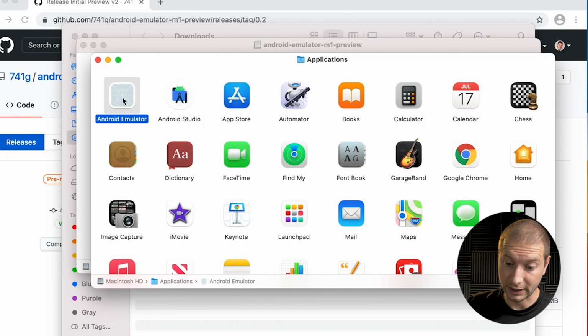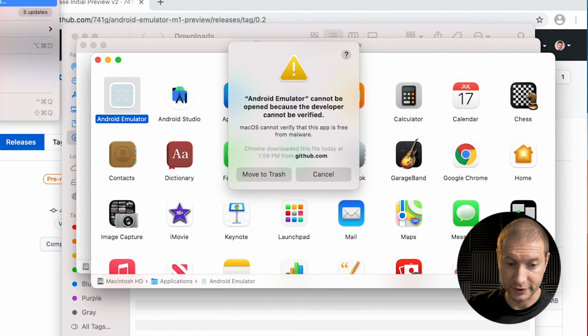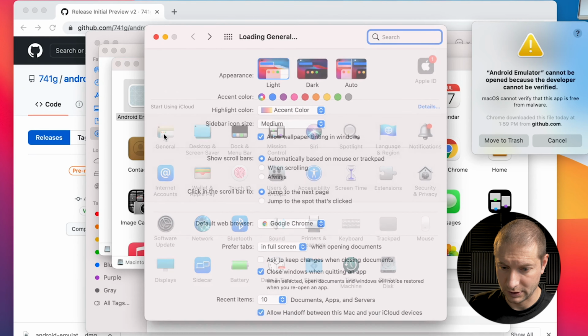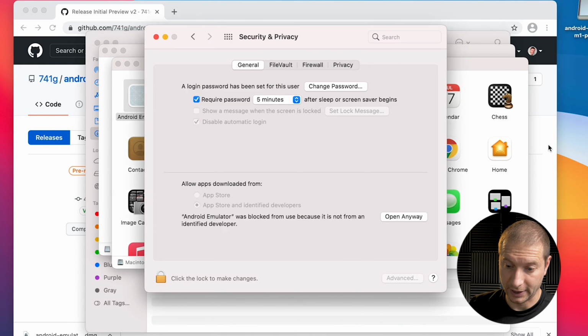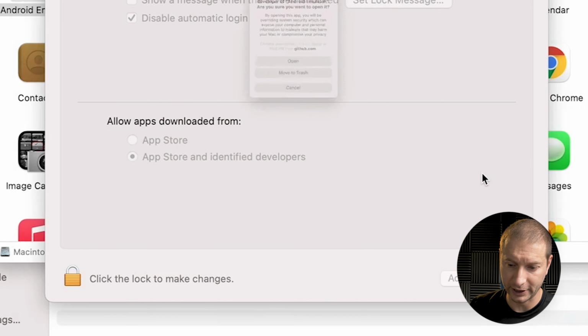It is taking a little bit of time to start up, and it says Android emulator cannot be opened because the developer cannot be verified. Pretty typical message when you download executables from the internet on Apple. So what you gotta do here is go to System Preferences, and go to General. Go to Security and Privacy. Click to make changes. All right, I needed to cancel out of that dialog in order for it to show up here under Security and Privacy. So here it says Android emulator was blocked from use because it is not from an identified developer. We're gonna say Open Anyway.